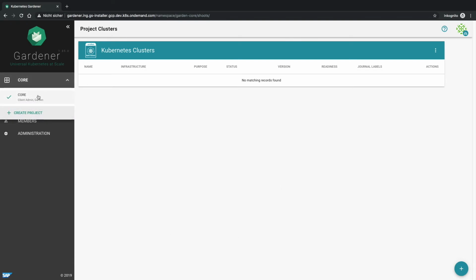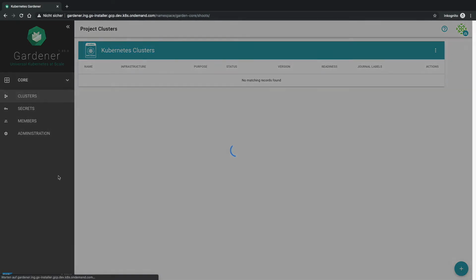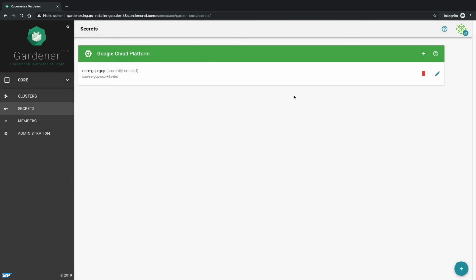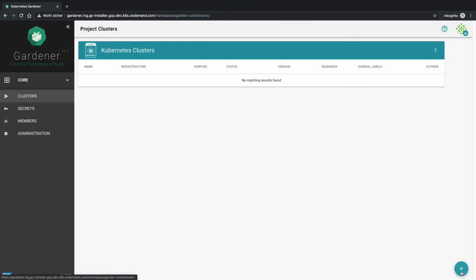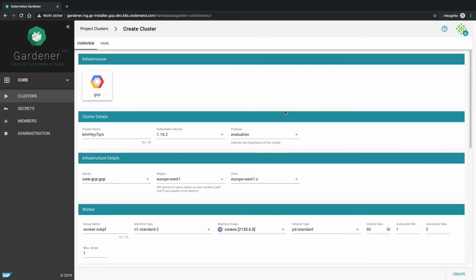You will have one project already there. Your credentials are already put into a secret, so if you want, you can start right away creating clusters. As you can see, the installer gives you only the option to use the infrastructure that you built it on. As mentioned before, with Garden Setup, you can also configure additional infrastructures.